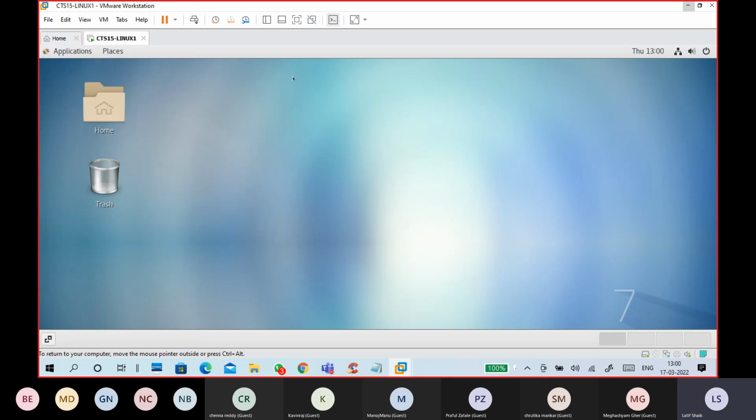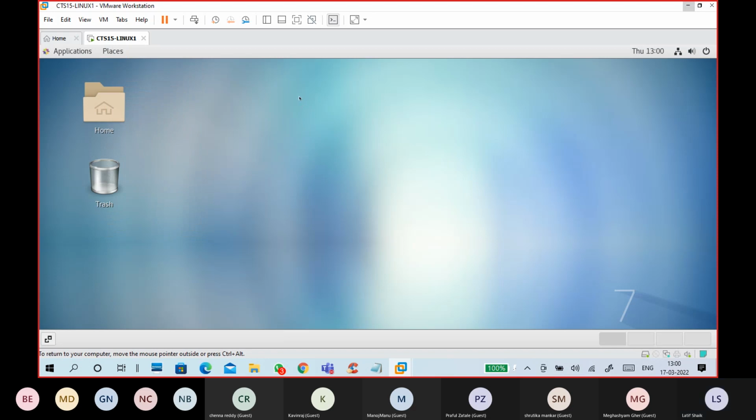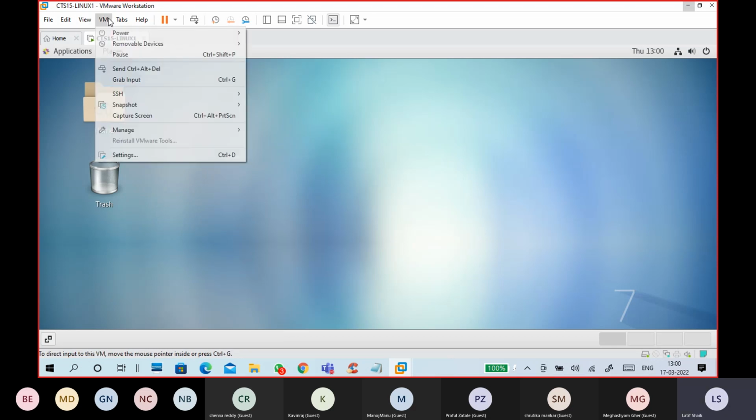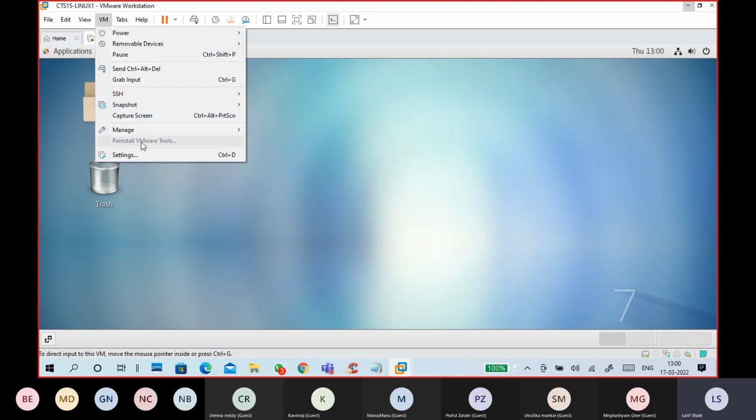Okay, so next, places. Places are a browsing kind of stuff: your home, documents, downloads, music files. My computer and browse network are also given here. When we install an operating system like Windows, we then install VMware tools, right? But here it is already installed, so you don't need to install it manually.